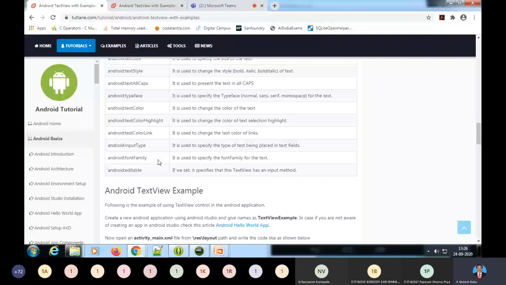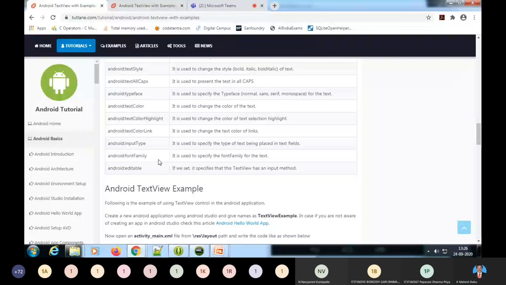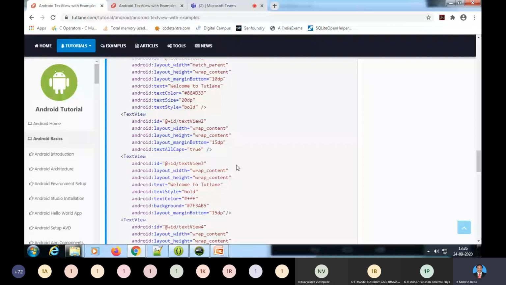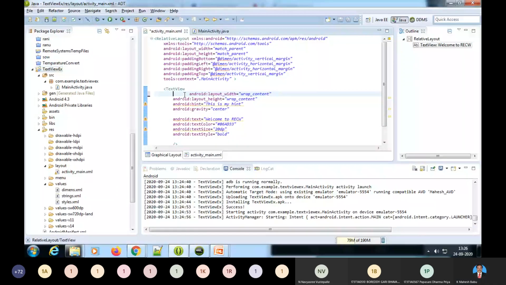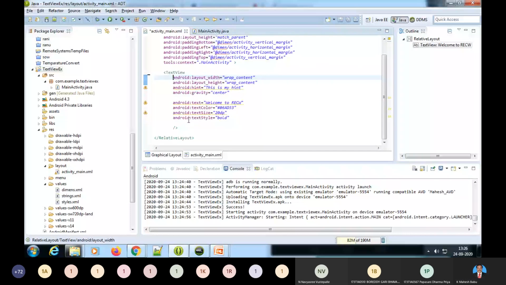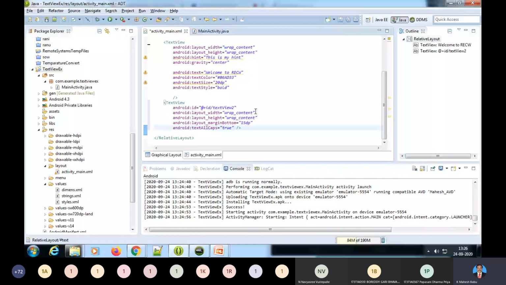So I'll take one more example. So like that we can add more than one different text views. I can add one more text view here. So one text view is added. Like that I can add one more, right? Here, save and run again.